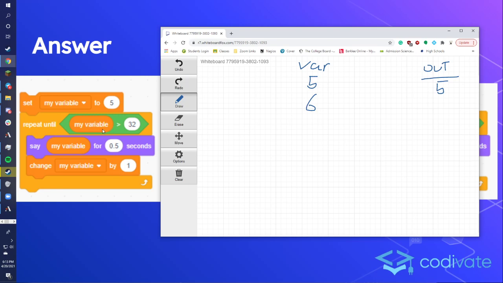Then it comes back to the top. It checks. Is it greater than 32? It's not. So you do the loop. You say it. So now we're saying 6. And then we're making it 7. And then you're going to keep going. You check 7's not greater than 32, so you say 7, and you increment it to 8. And you're going to keep going, dot, dot, dot. Let's just do the last couple. So it's 30.